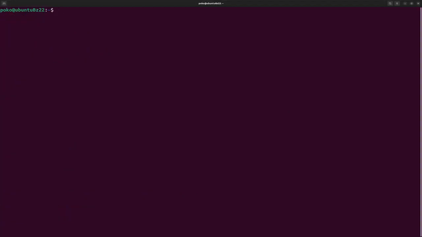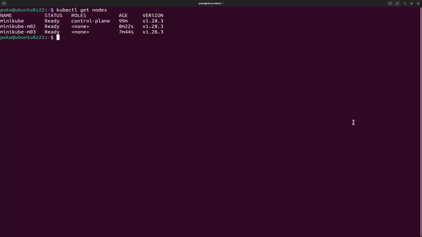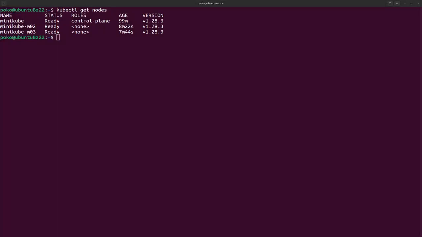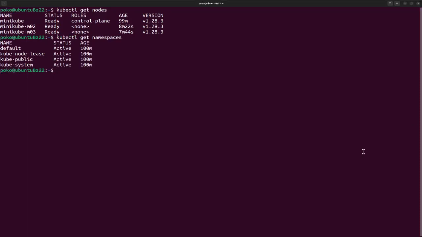And now that we have kubectl up and running, we can run simply kubectl get nodes as such, or we can run kubectl get namespaces as such, or we can run kubectl get pods directly as such. Now, this kubectl command line tool will be used from now on to interact with resources in the cluster, to deploy applications, to manage dependencies, to terminate applications when no longer needed.